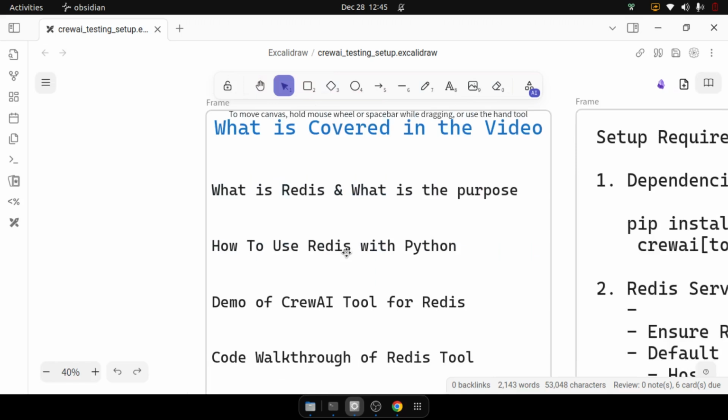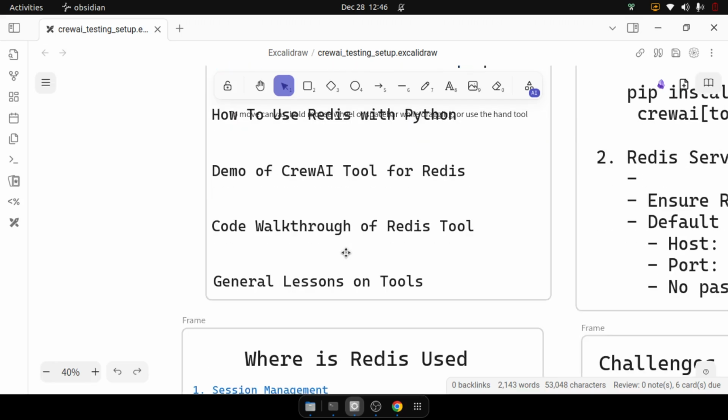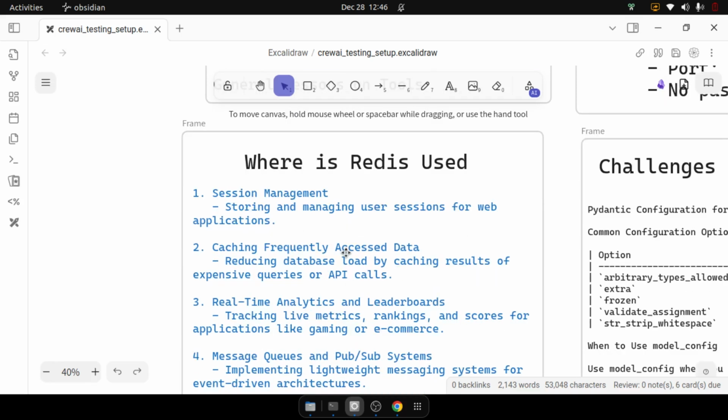We will be looking at what is Redis, what is its purpose, how to use Redis with Python, a demo on a CrewAI tool for Redis, and a code walkthrough. Finally, we will look at some general lessons that you need to be aware of. Let's dive in. So what is Redis?